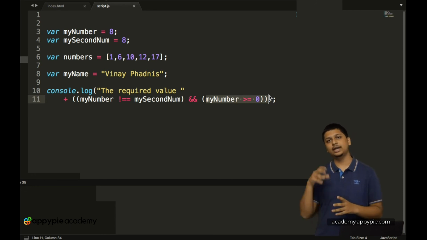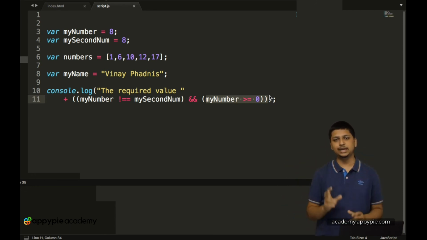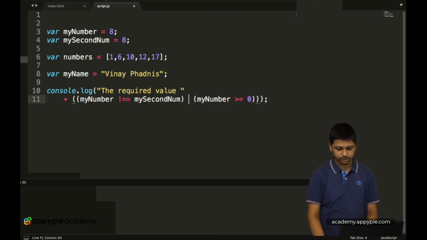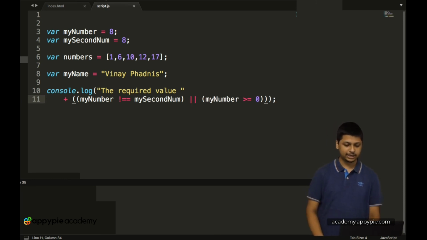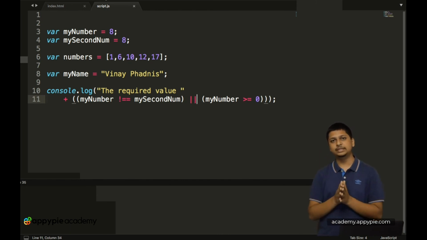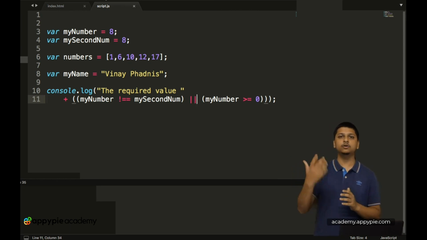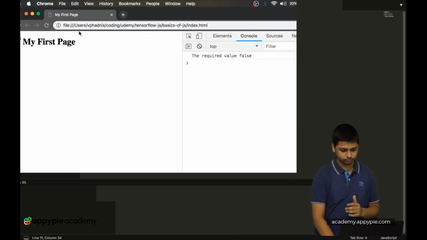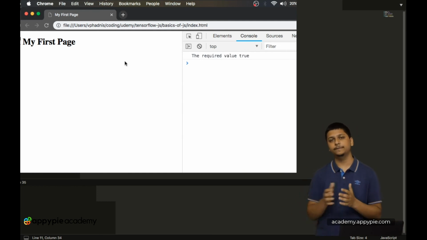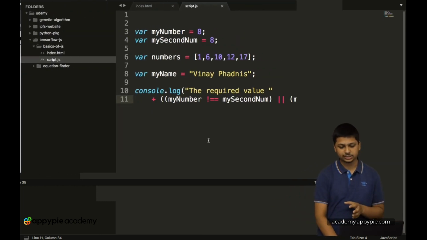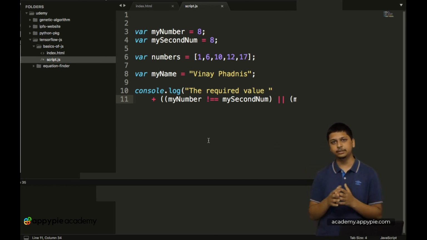And now let's look at another type of connecting operator, and that is OR. Okay, so to add OR you basically have to add in these two vertical lines. So now let's save this again, and now OR basically, as I have said earlier, means that if any one of the two conditions is true, then the output is true. Now let's refresh this, and now as you can see the required value is true. And yes, this is pretty much it for some basic comparisons in JavaScript.